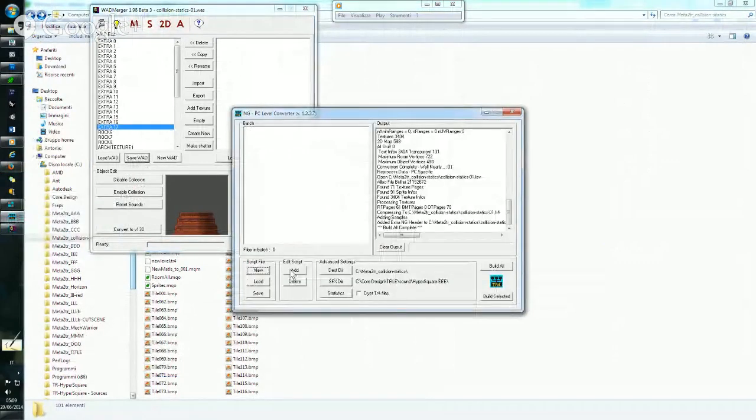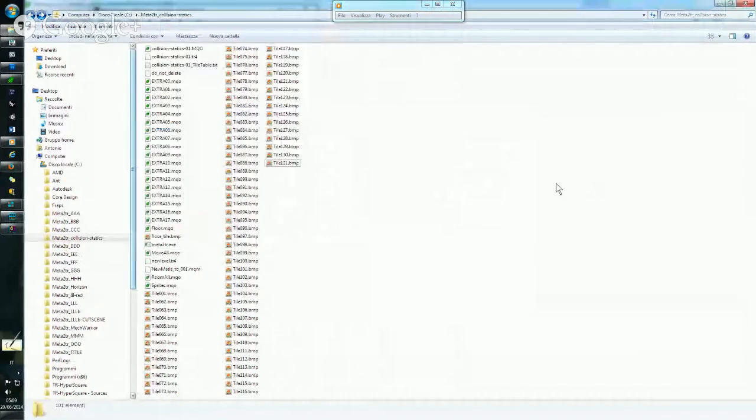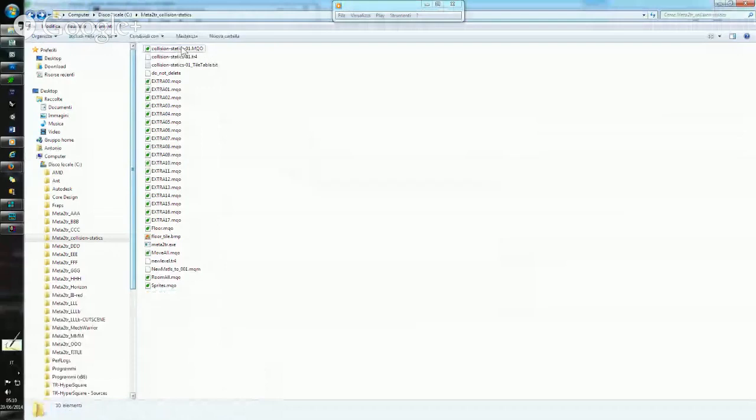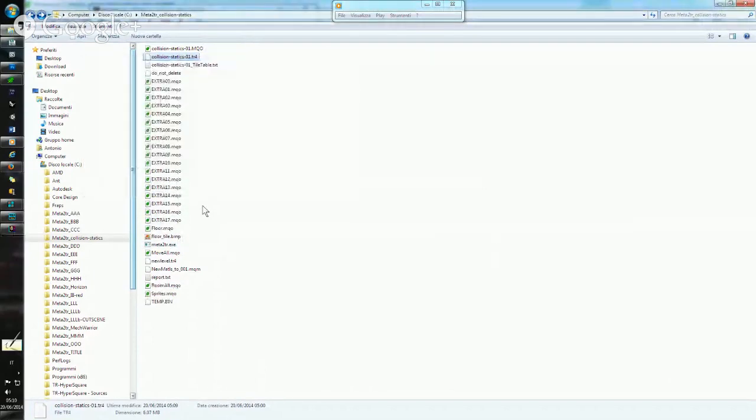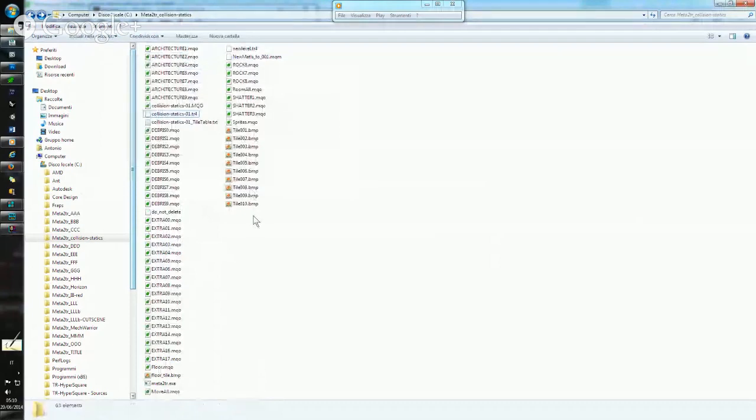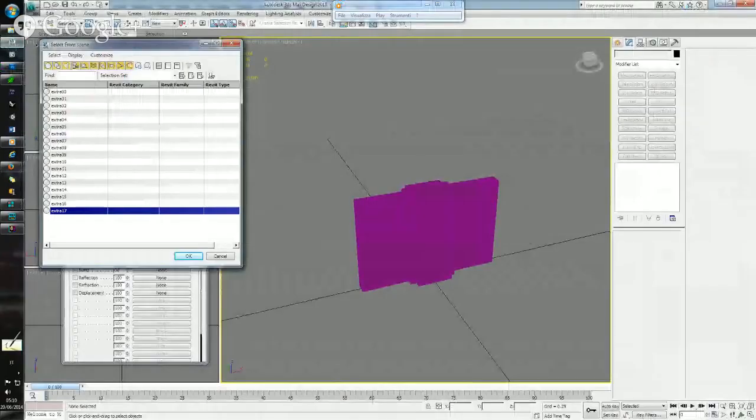I reconvert the town file. Okay, I delete all of this. I drag this file here. Okay, only 10 tiles. So I want the first one to be completely purple. Let me see if it works.